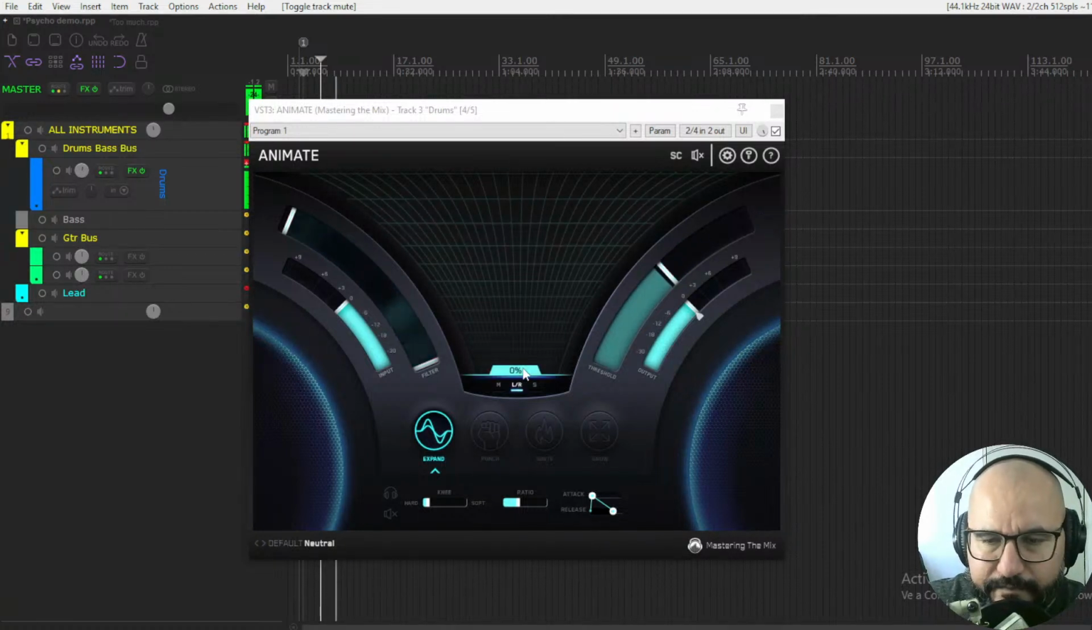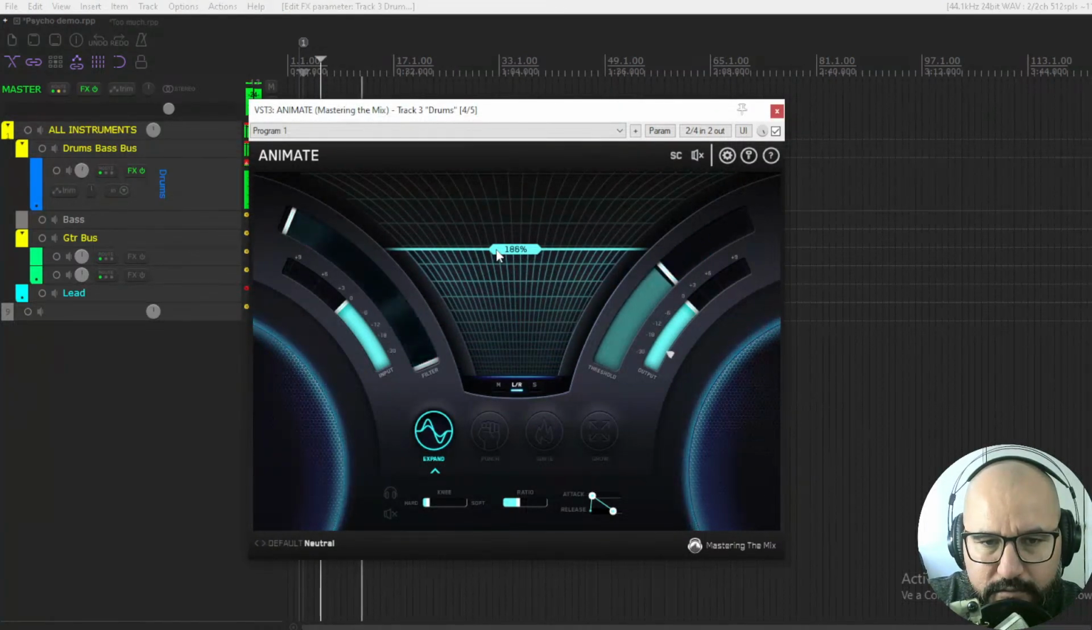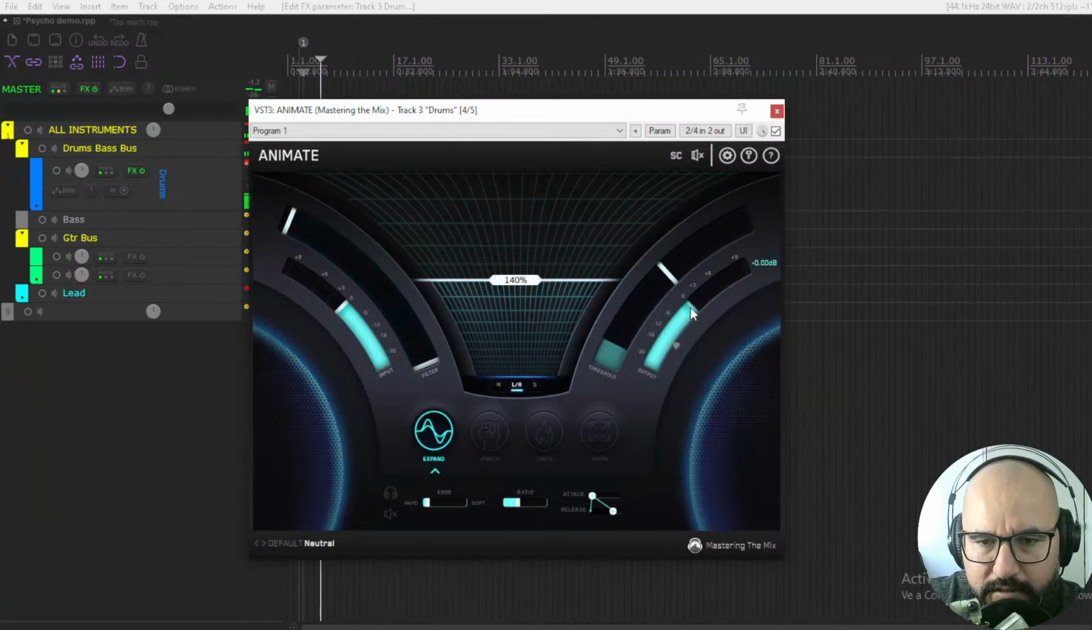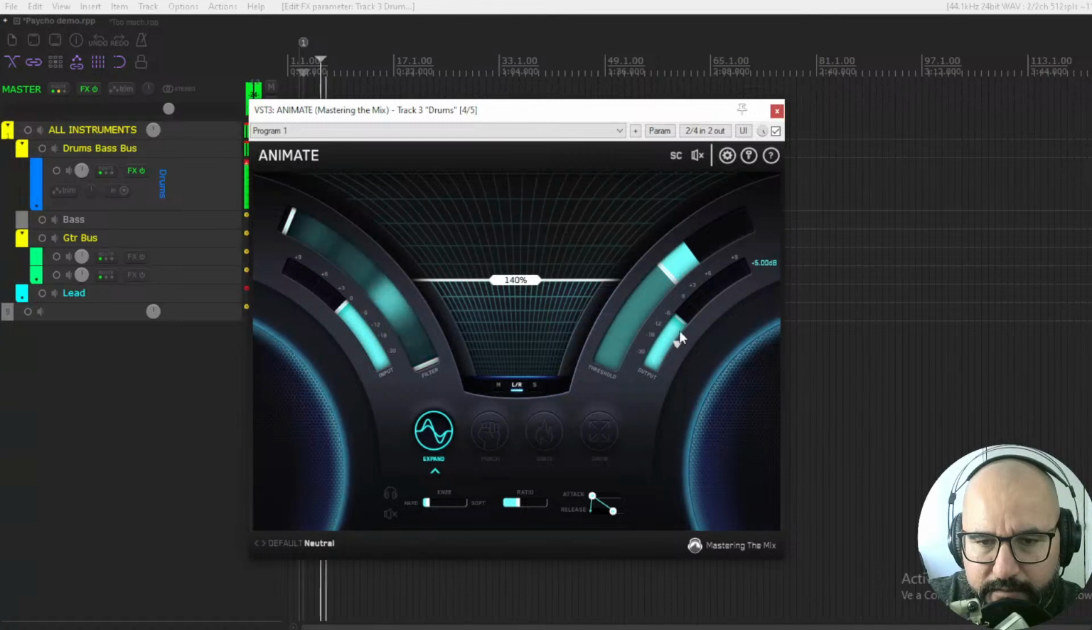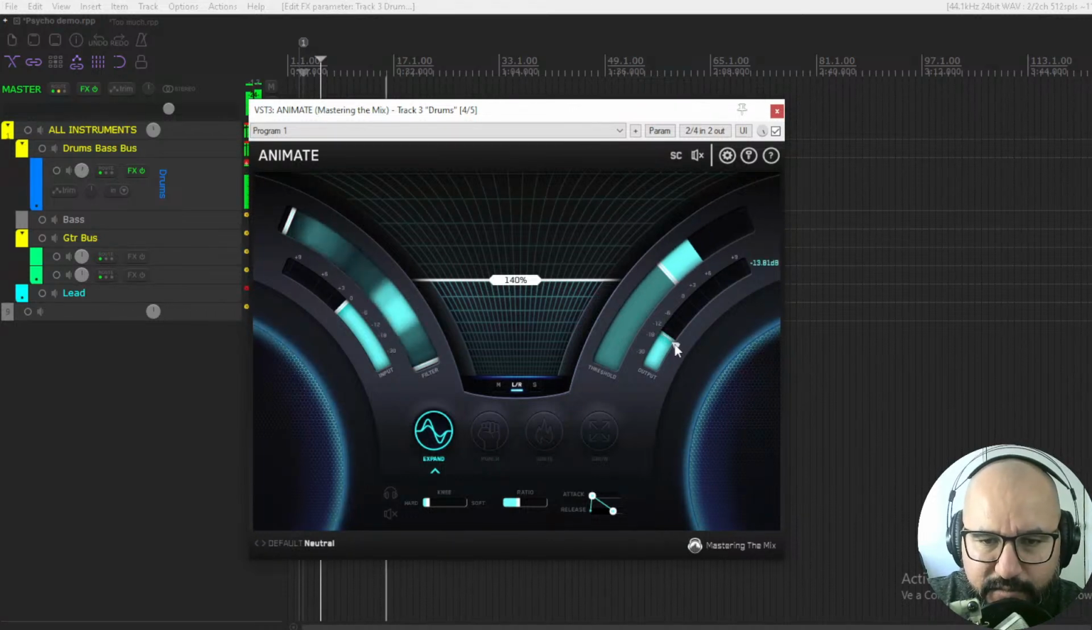So normal sound. So let's increase the dynamic range. Nice. We need to lower the output here. It even lets you know, more or less, where the output needs to be, with this thing that is moving.